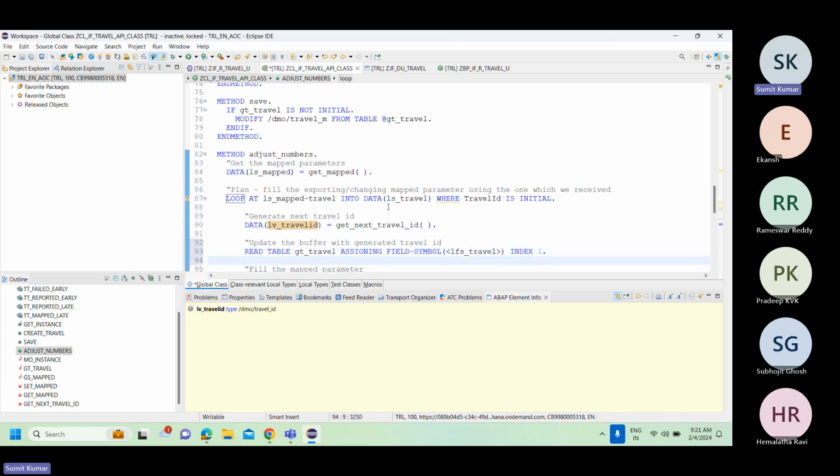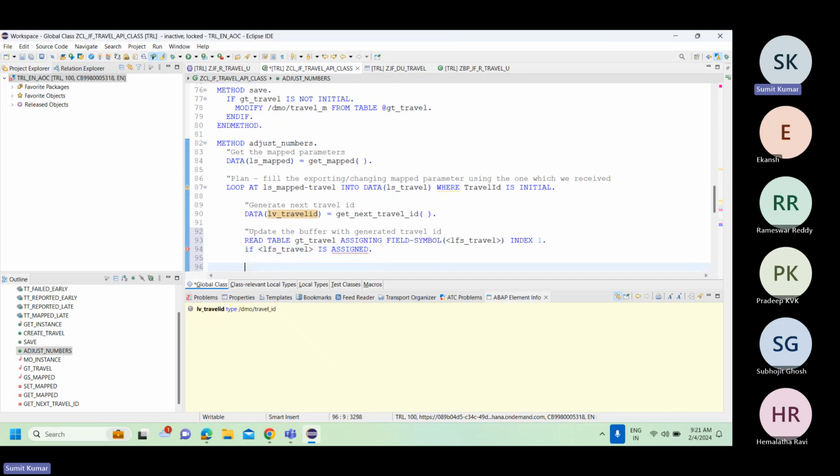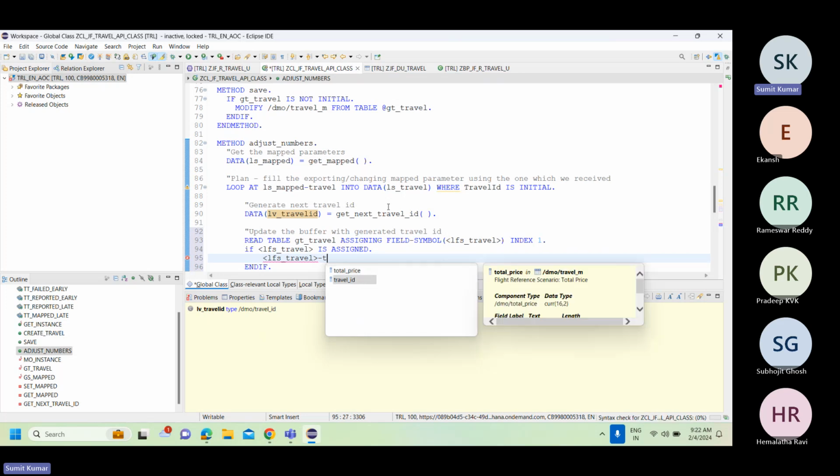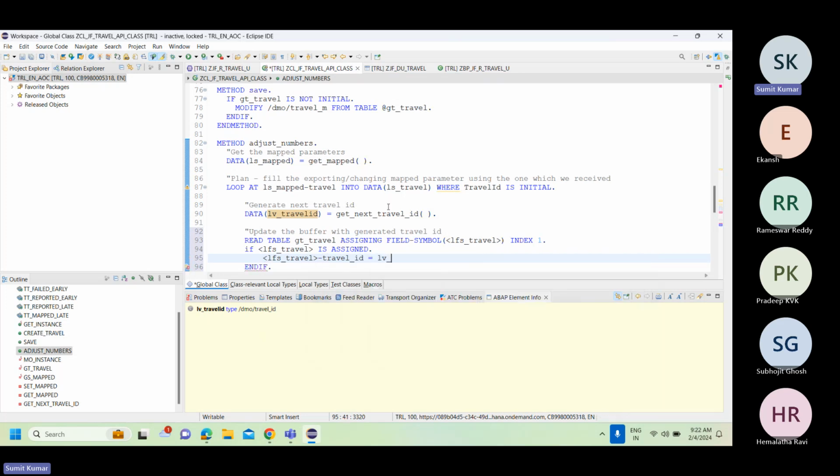Going forward, in order for you to make it more concrete, you can also plan storing the instance or the reference of your current map parameter which are relevant to your GT travel into some sort of a linkage table. That's also fine. It totally depends on how you would like to form the logic. So in this one, LFS travel, I'll just populate the travel ID over here with the LV travel ID which I got. And you can just simply say unassigned.